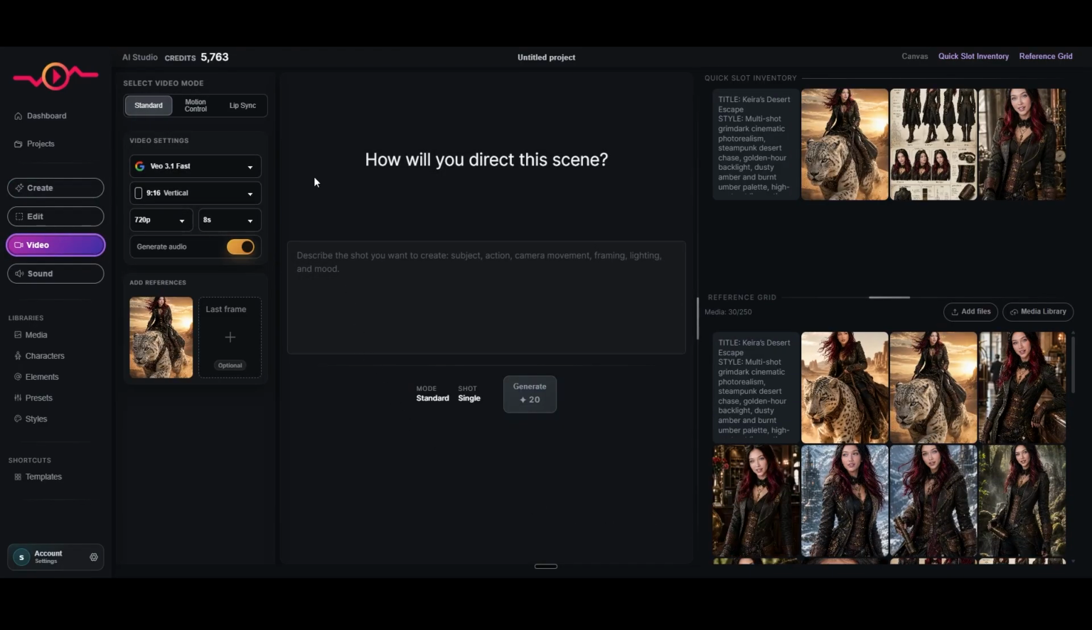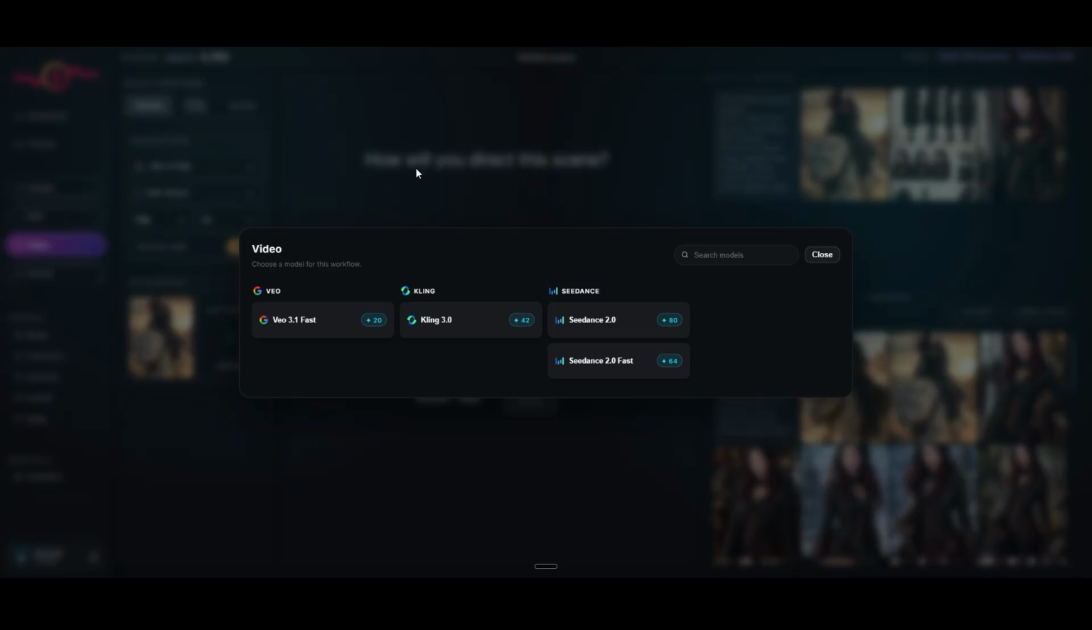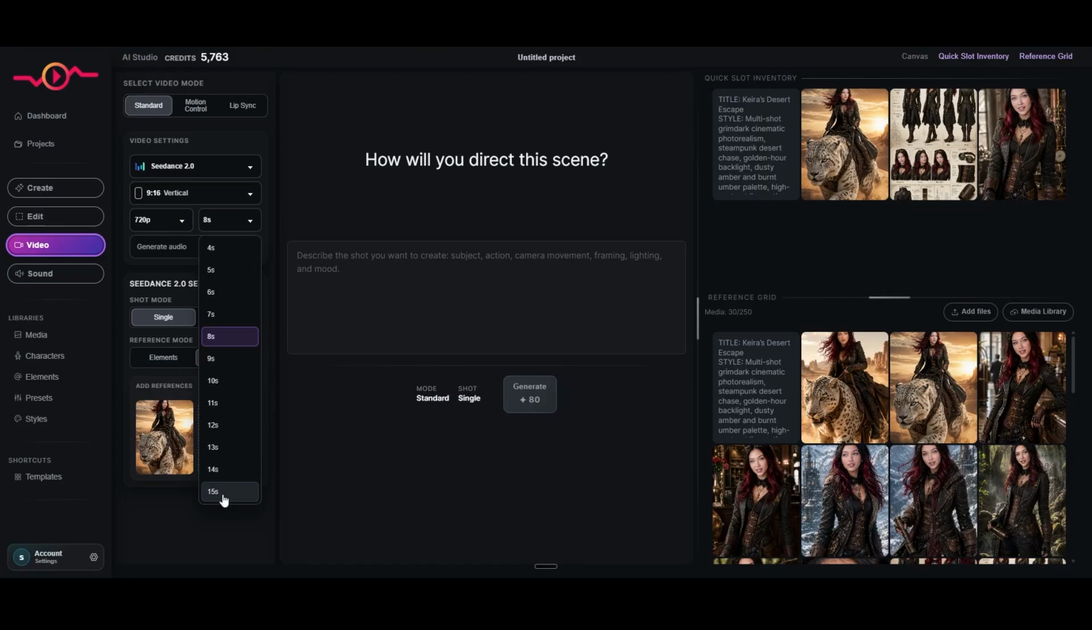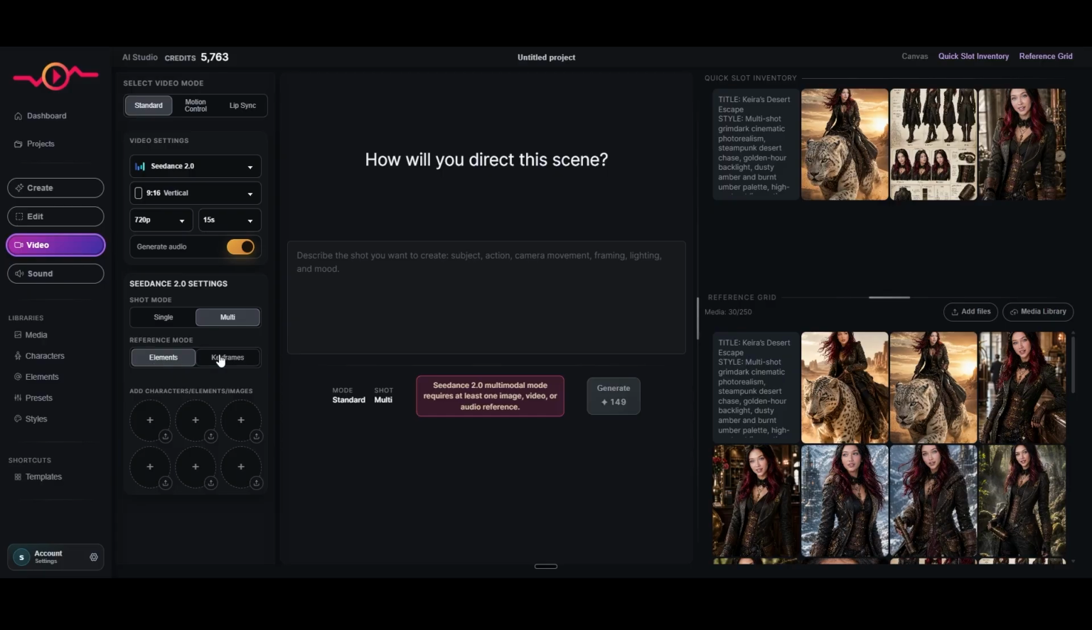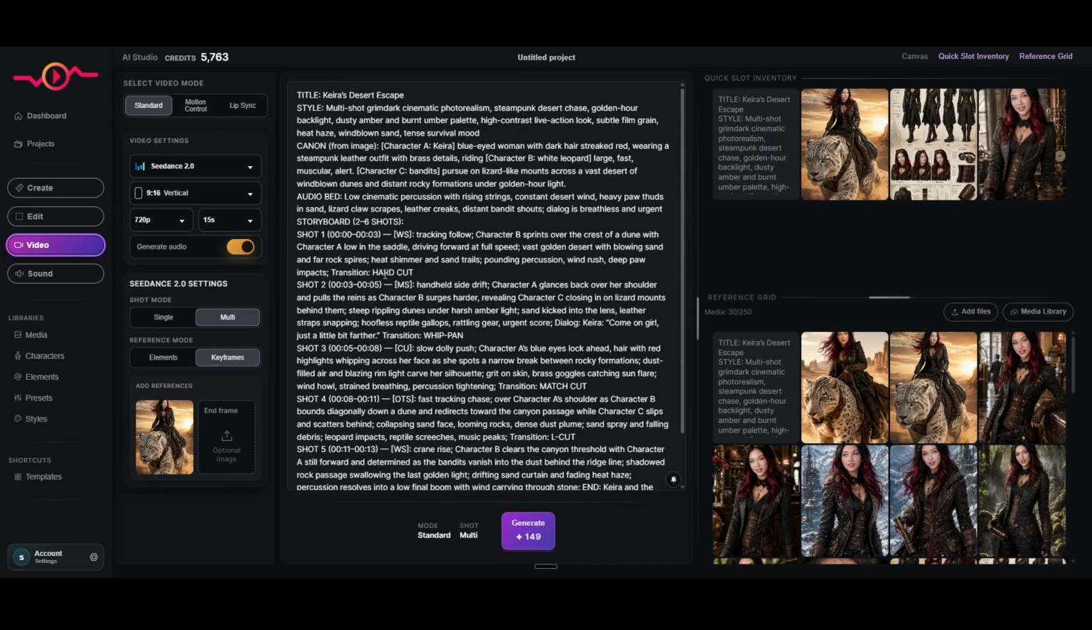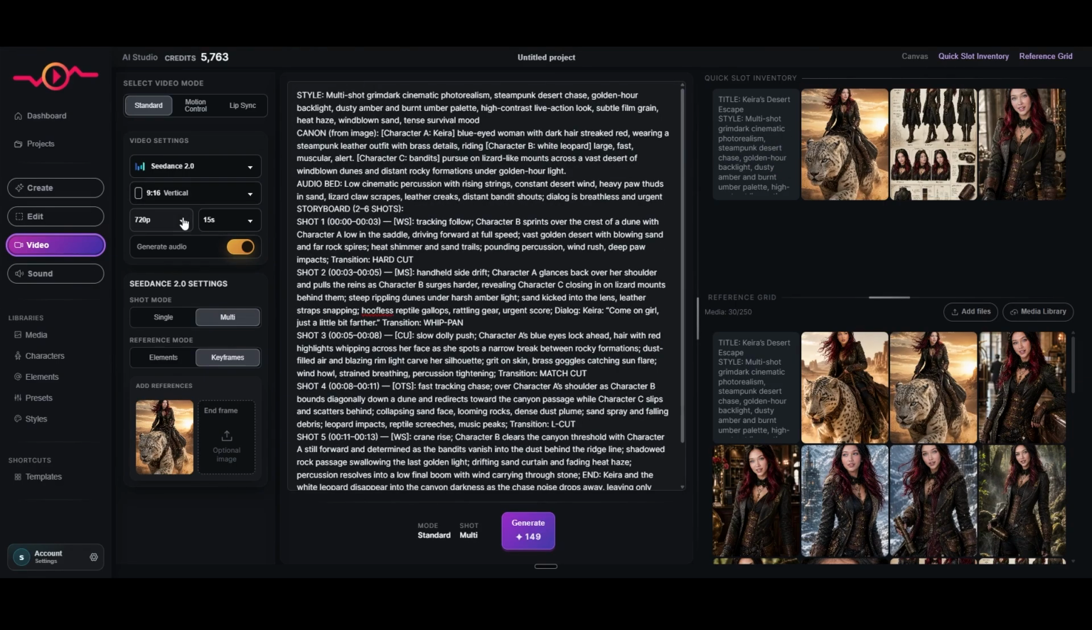Now, because this is supposed to be a kind of high action scene, I already know that CDance 2.0 will do the best job at this. I'll go ahead and change the length to 15 seconds. And again, I want to make sure to switch this into multi-shot. Now here I can choose between elements or keyframes. We'll talk about elements in a later video, but for now I just went ahead and dropped my image into this image slot right here. So now all I have to do is grab my prompt, drop it in here. I also don't need 720 resolution, so I'll switch it to 480, and that's it. Let's see what we get.